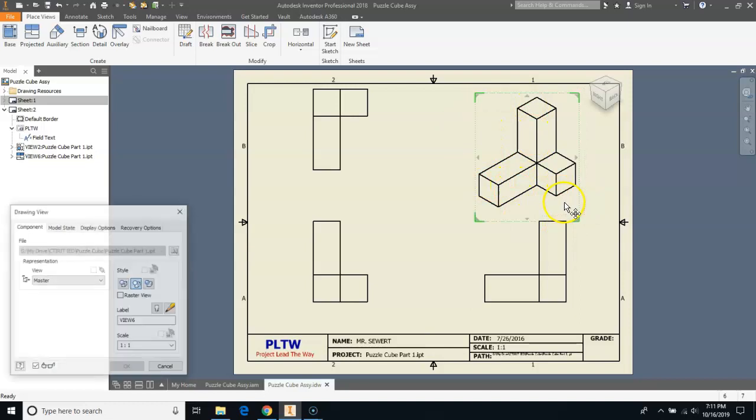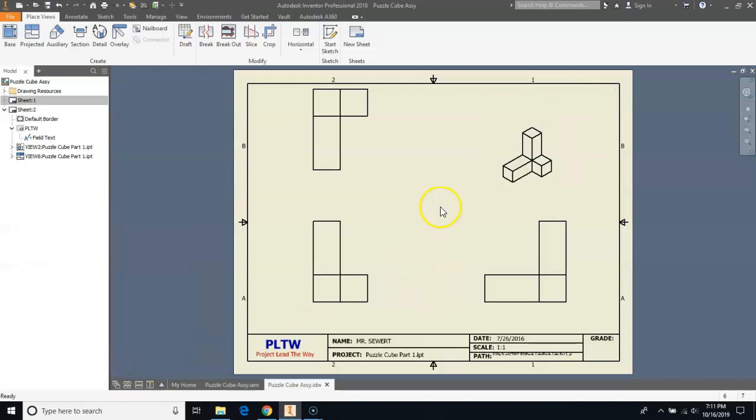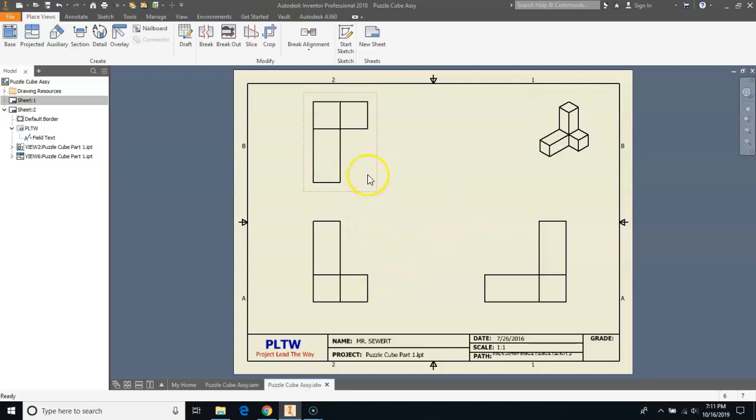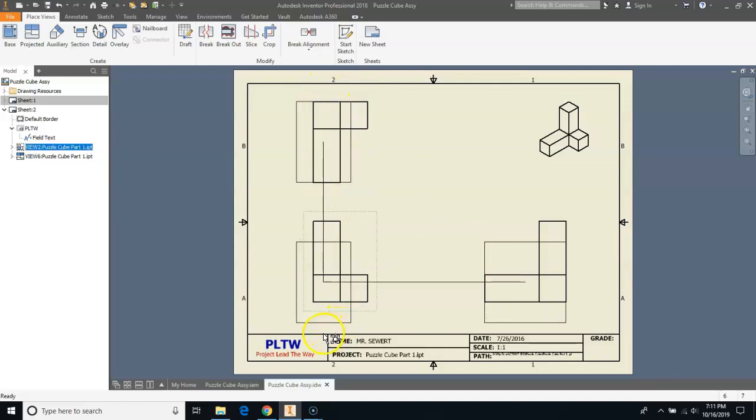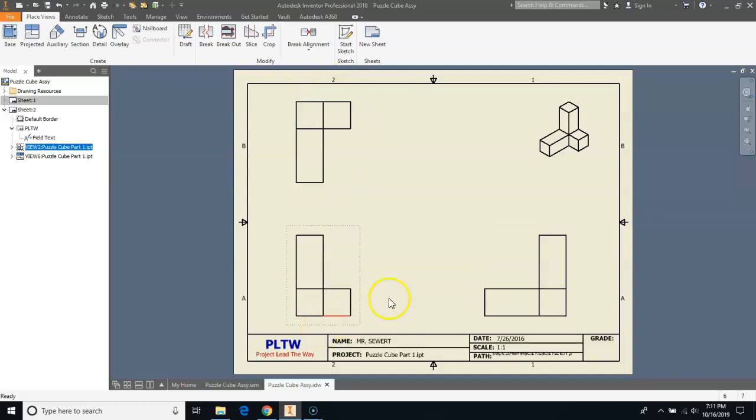Now the next thing is this isometric view is very big. So we are going to double click on the isometric view and I'm going to change its scale down to 1/2 and I'm going to say OK. So that's what I expect you're going to do also with this view. And then you can put it up there. So this view we can move down a little bit because I don't want it right up on the title border. This one I can move down and out a little bit just to get some space between the views.